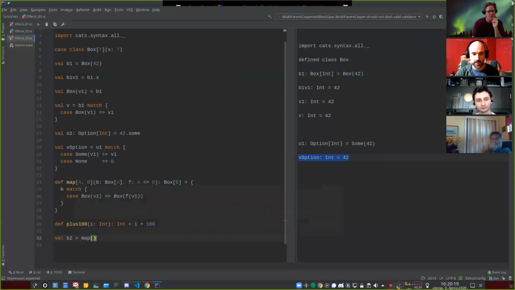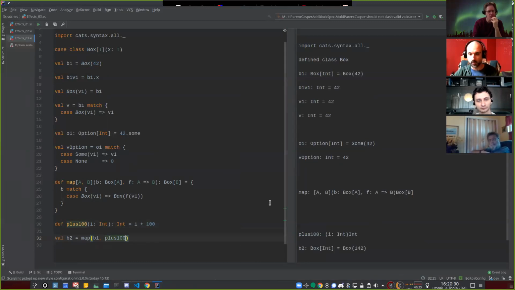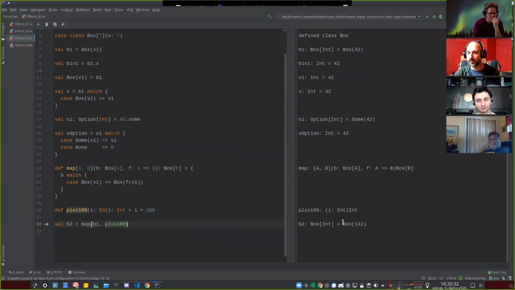So now we have a map. We have a B1 box, and we have this plus 100 function. So now we just changed the value inside the box. We really did this mapping of B1 to change the value inside, and now we have the box with a different value.